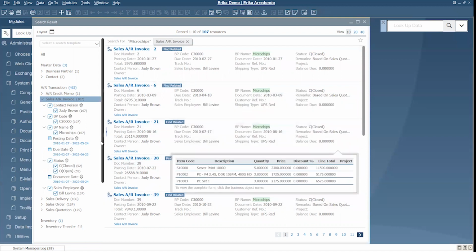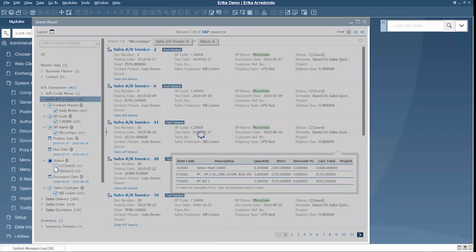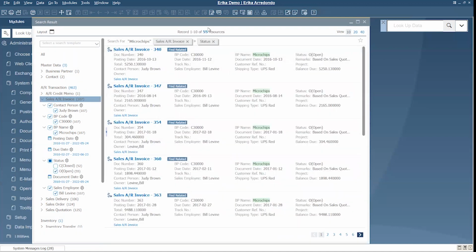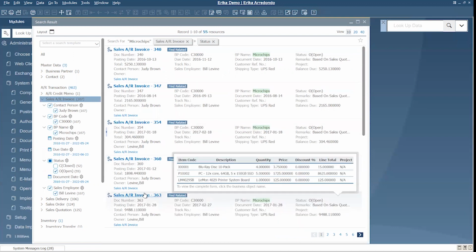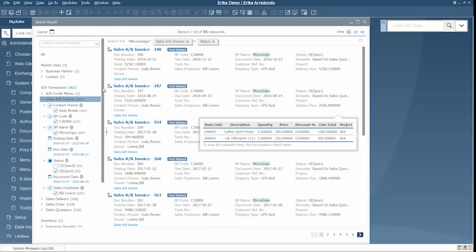You can narrow it down even more if you want to select or deselect these options in here. For example, I choose not to see the closed ones and it will narrow down. I only have 55 results now. If you want to see the full information again, you just have to click all.